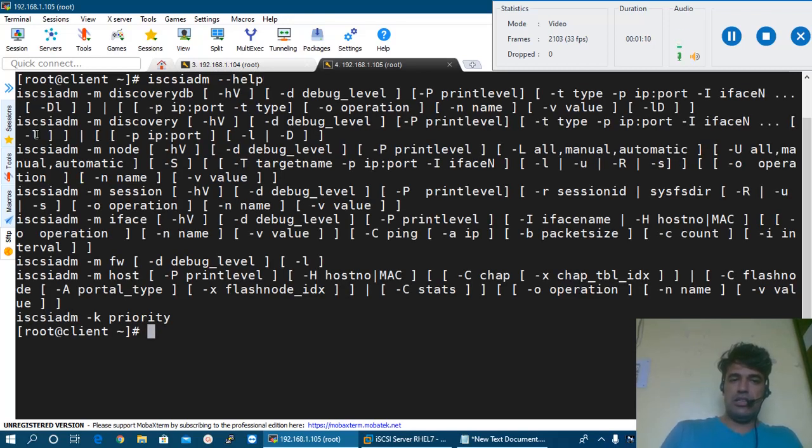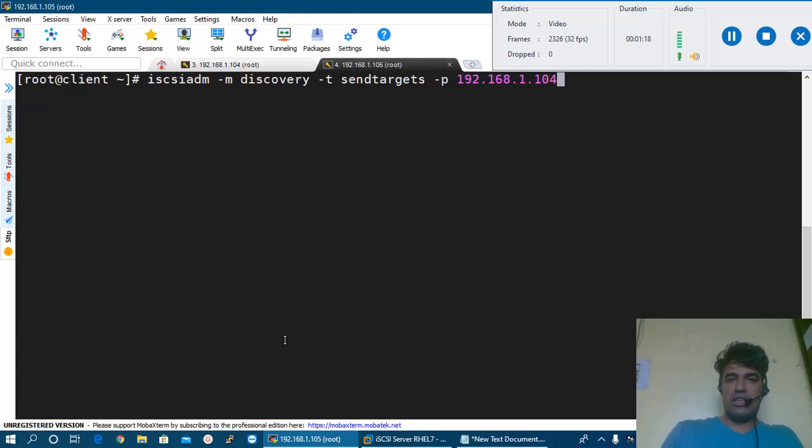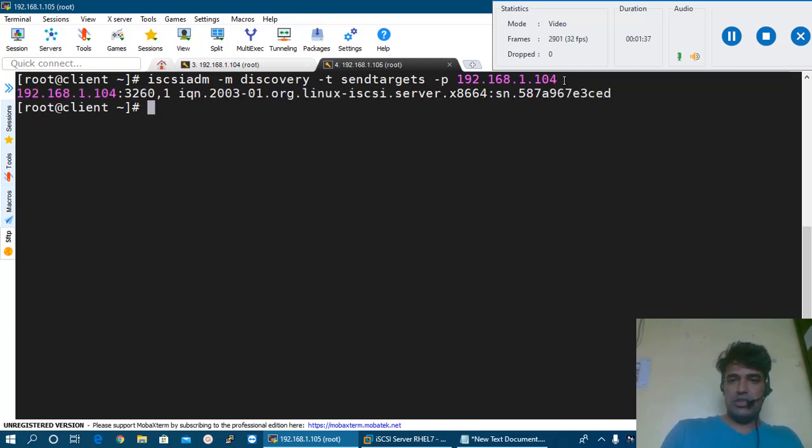Here you can get the other details about this command. Now to discover the LUN, we will run iscsiadm -m discovery -t sendtargets -p, and after that we will specify the IP address of the target server or the iSCSI target and press enter. So it will discover the LUN which we have presented from the iSCSI target server.